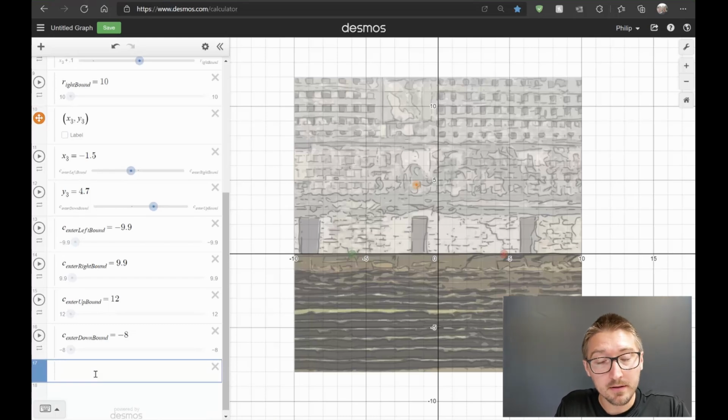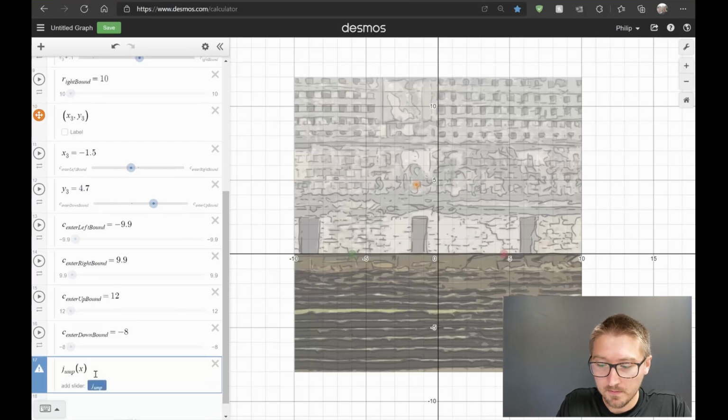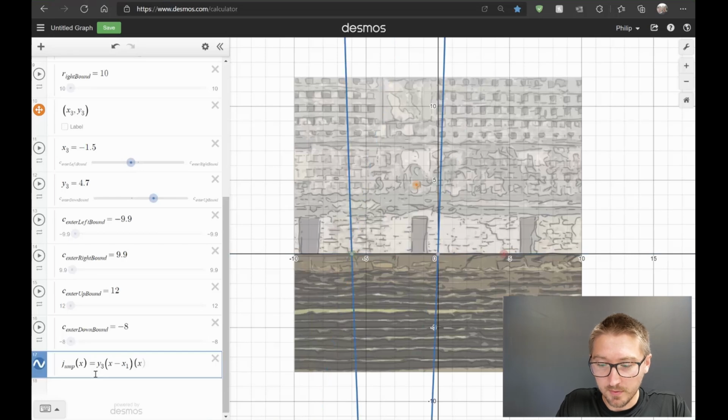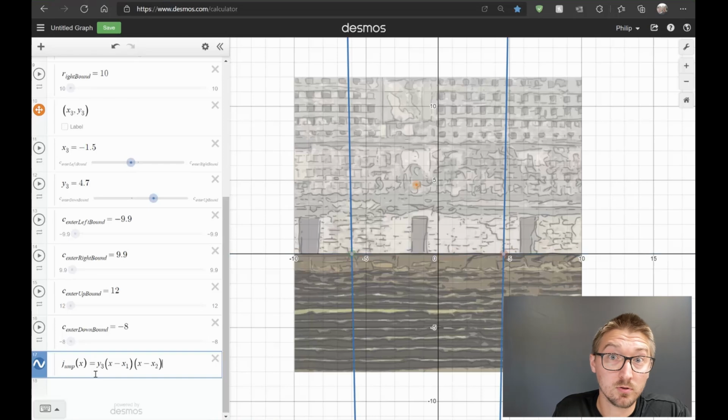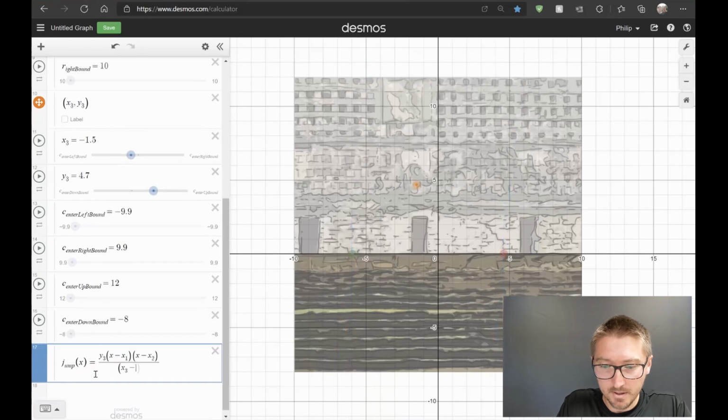But we need a jump path that is a quadratic, so I'm just going to type this as jump of x, and that is equal to, if you watch the other video, the third y value multiplied by x minus x1 multiplied by x minus x2, which, if you see the structure, those are the 2 zero values, but I'm going to divide this whole thing by x3 minus x1 and x3 minus x2.